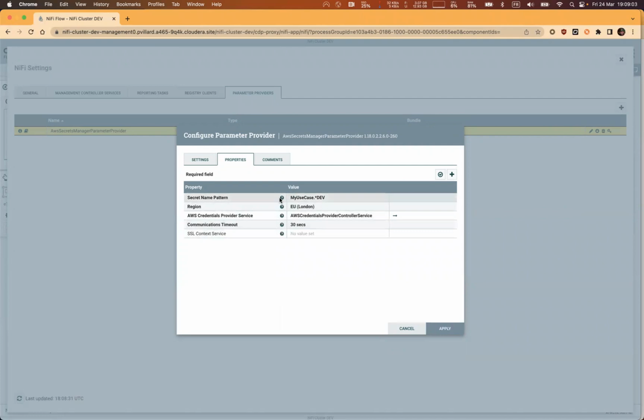So in this case, I have the AWS Secrets Manager one, and if I go into the configuration very quickly, I'm saying, well, let's fetch all of the secrets that are matching this pattern. In my use case, anything dev, in my region, and then I'm using the credentials of my NiFi VM. I made sure that the role associated to my VM has the permissions to access the secrets, and read access, obviously.